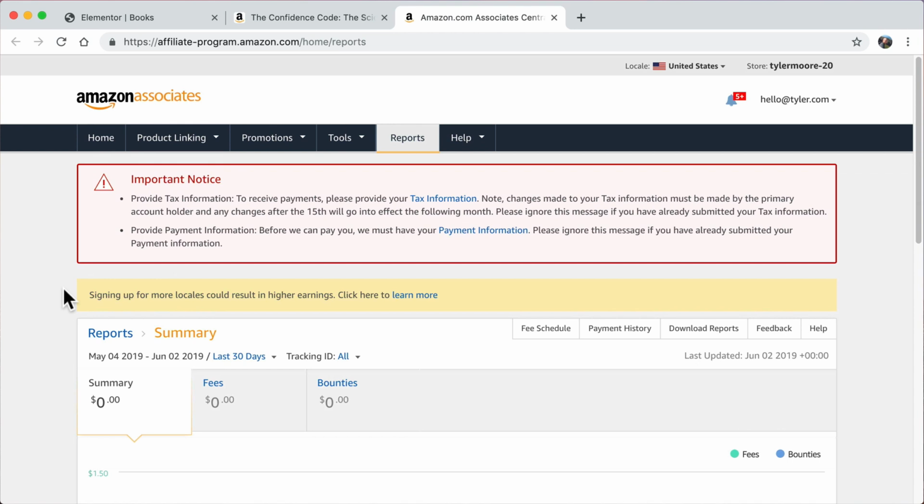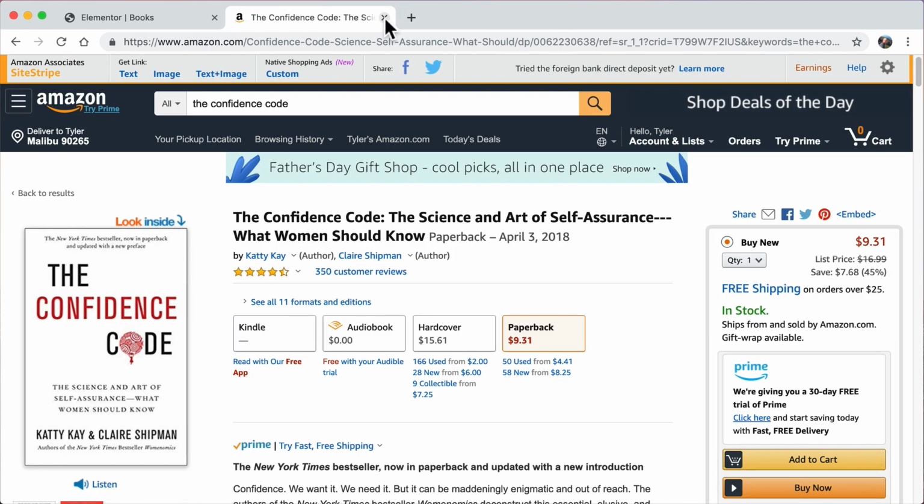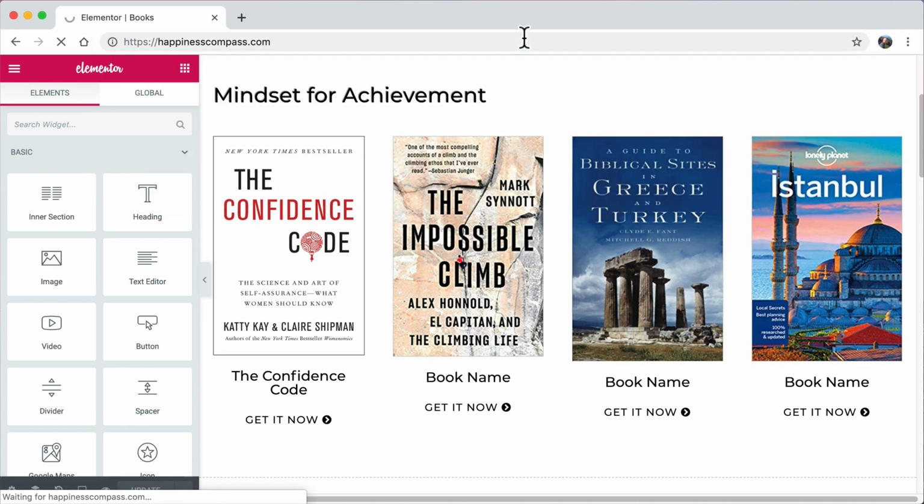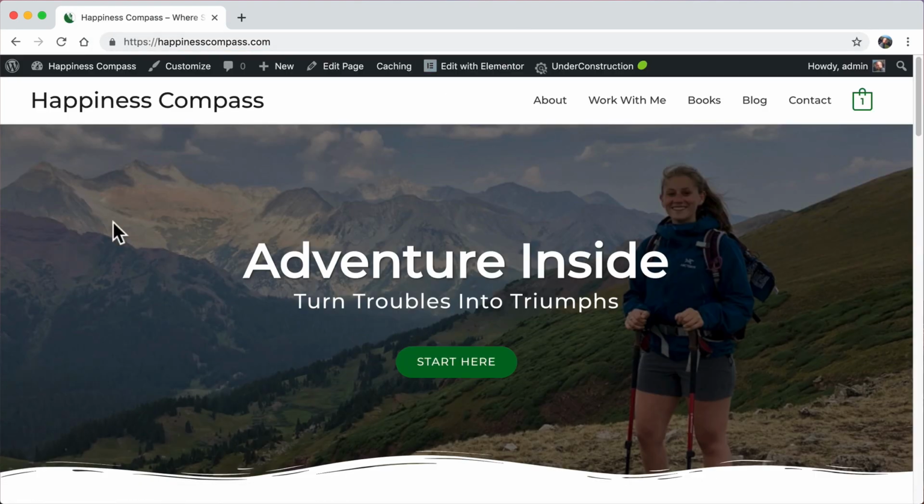Other affiliate programs work in the same way, where they give you a link to put on your website, and if people click the link, then they give you credit or money or whatever it is they offer, usually money, and you are able to monetize your website that way. So we're just going to close all of those tabs so we can go back to our website, and obviously we would do that on every single book, and we are all done with that step.